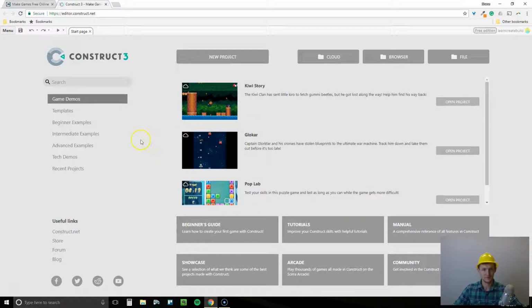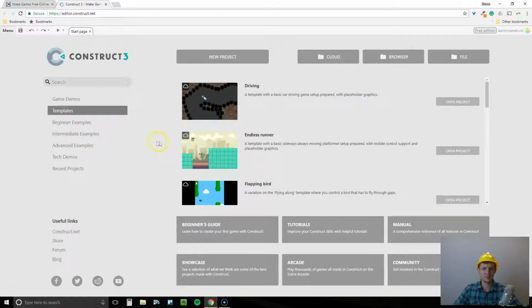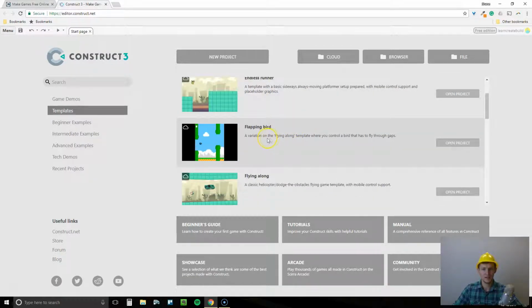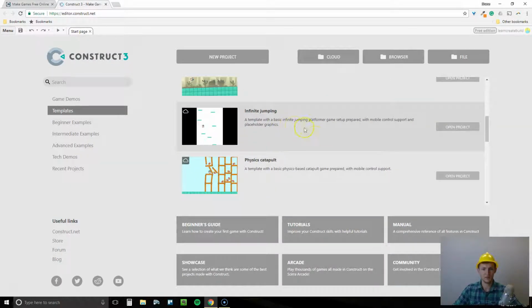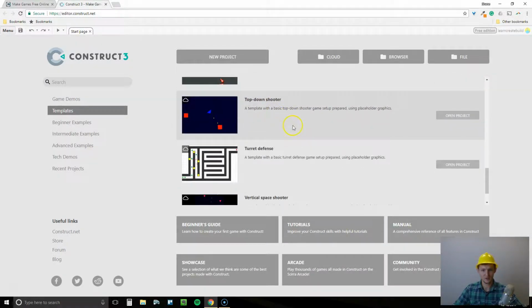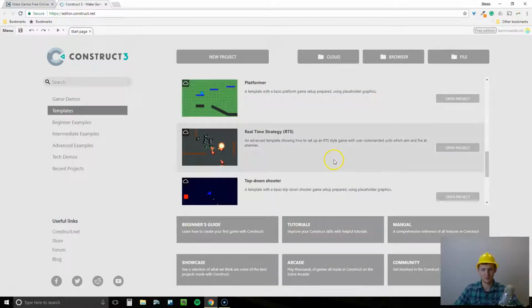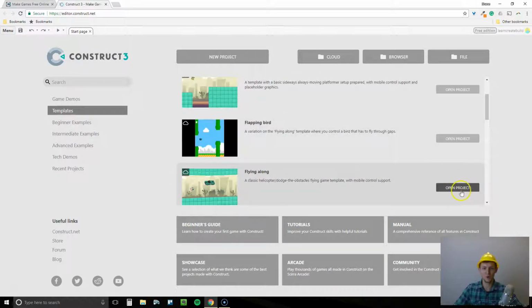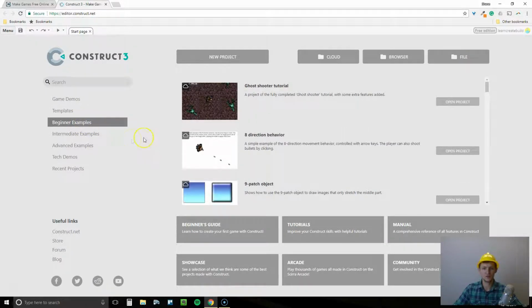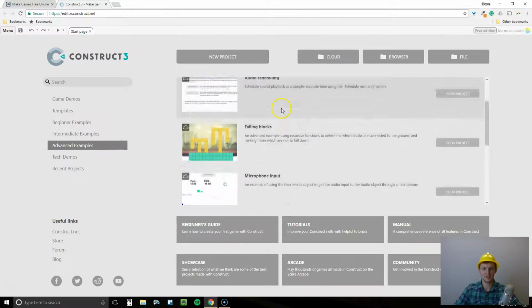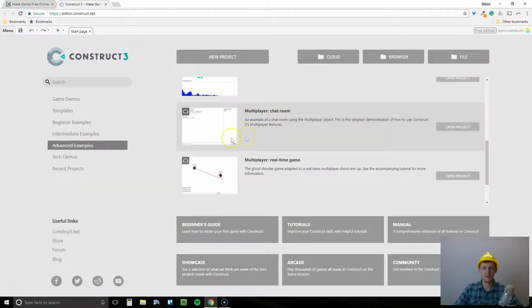You can see I have some test games I've used, but one of the coolest things about Construct 3 is that it lets you start with different templates. So let's look at some of these templates. We have a driving template, an endless runner template, a flapping bird, a flying along, infinite jumping, physics, platformer, real-time strategy games, all kinds of different templates. And all you need to do if you want to see how that game works is just click Open Project.